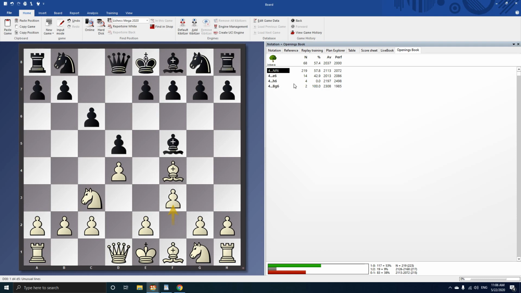The reason I have a lot of moves here is because I've actually updated this opening book with actual games from the Mega Database 2020, and I've also updated it with games from Lichess. So that's just a more advanced feature of your opening book.